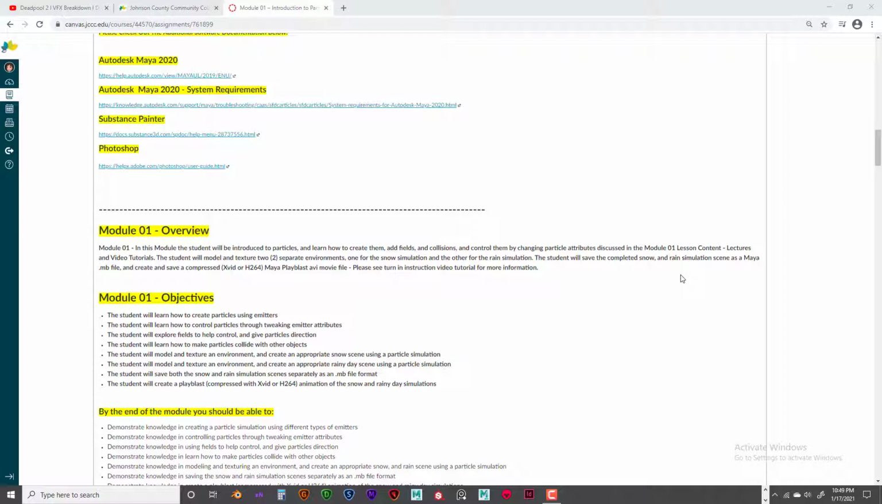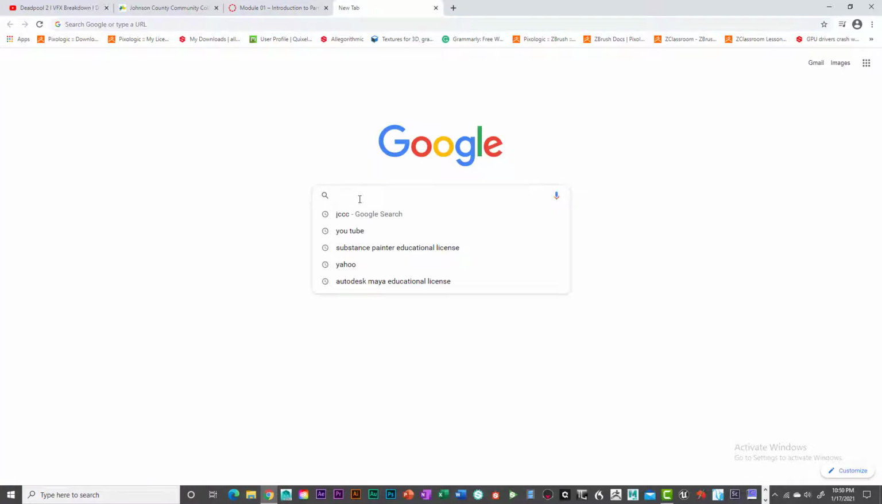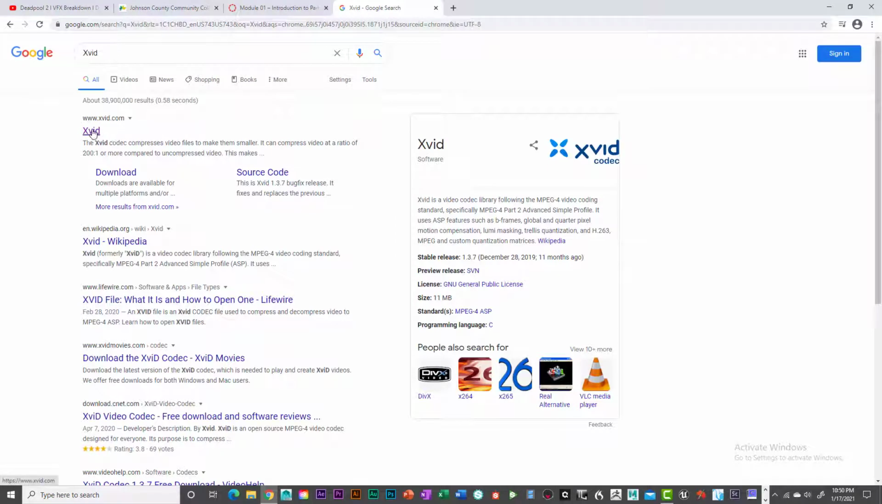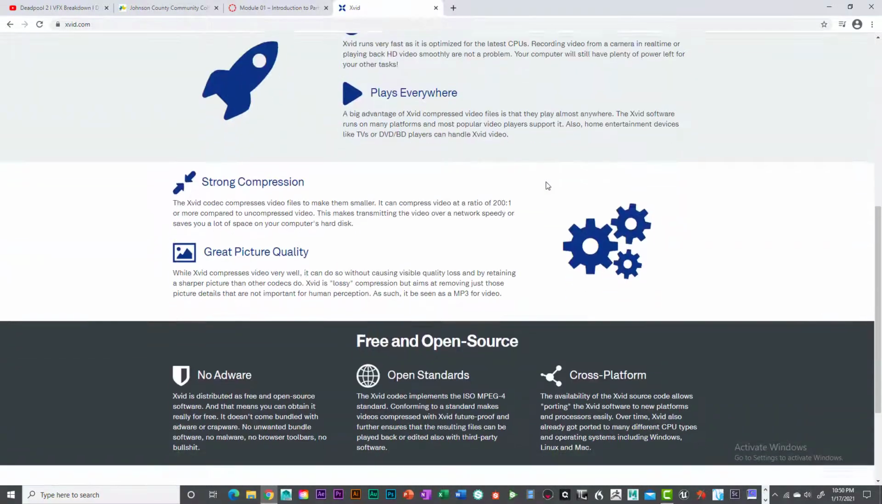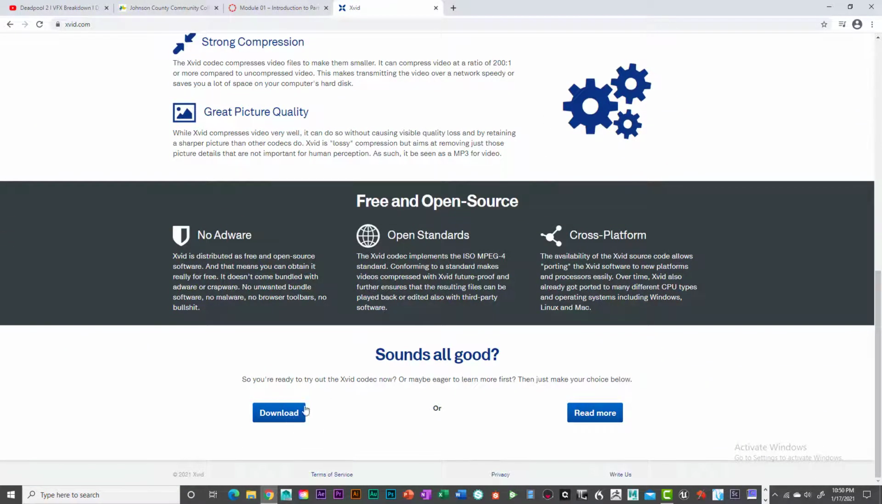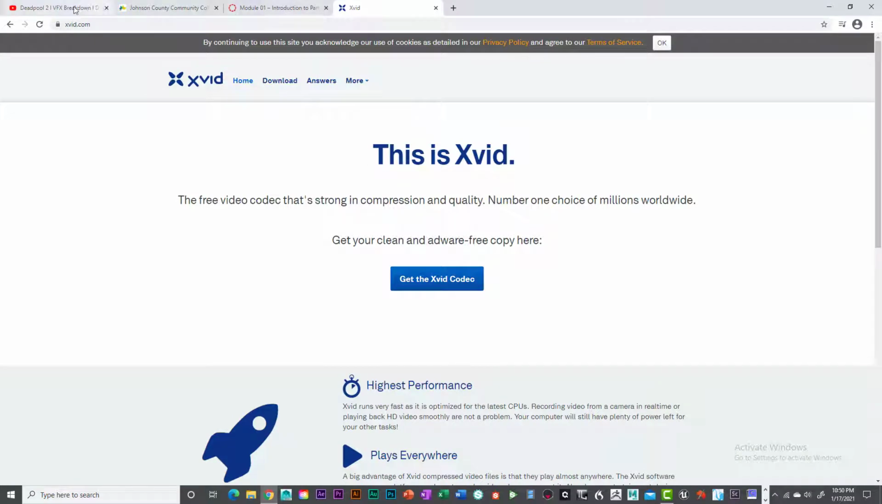Basically, you'll create everything within Maya, and you'll create an XVid if you're using Windows, and H.264 if you're using Mac. So if you're on a Windows machine, you're going to have to download the XVid plugin, which is easy to get a hold of. I think you can just type in XVid and it will actually show up. There it is. So you can just download it, get the XVid codec, and get it for your Windows.